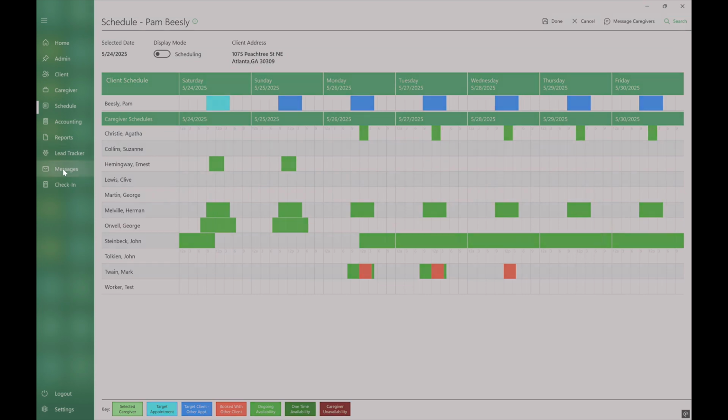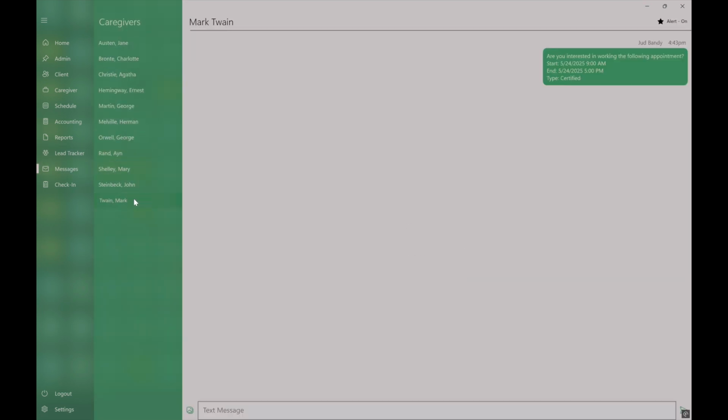So if we go over to the Messages section, go back into Mark Twain, we can see that we just sent a message to him that said, are you interested in working the following appointment? Let's start and type. We could have changed the message around any way we wanted.